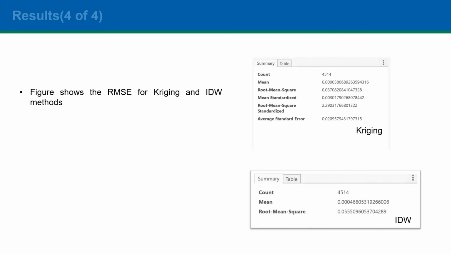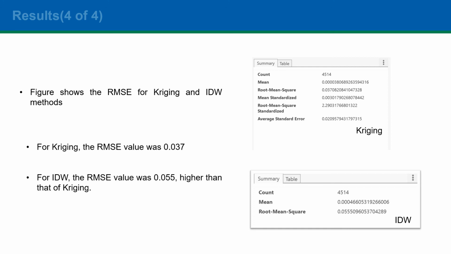The root mean square error was also estimated in this project. The two figures on the right show the RMSE, or root mean square error, for the Kriging and IDW methods. For Kriging, the RMSE value was 0.037, and for IDW it was 0.05, which is higher than that of Kriging.